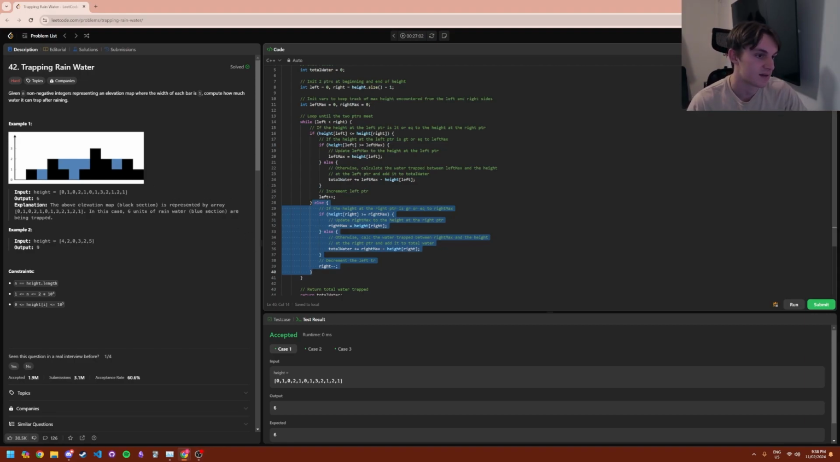Now, is height left greater than or equal to left max? No, it's not, because left max is 1, and our current height pointed at by the left pointer is 0. So now we want to add to total water 1 take 0, as there's 1 square here, so we can add that.